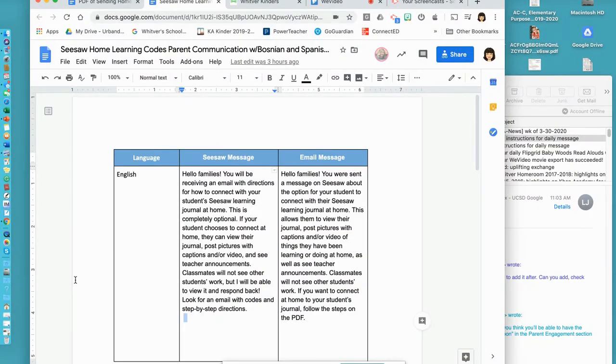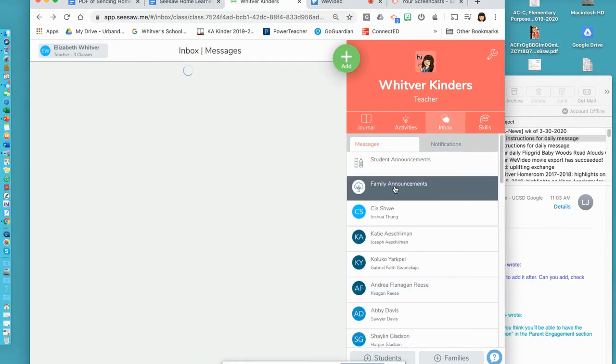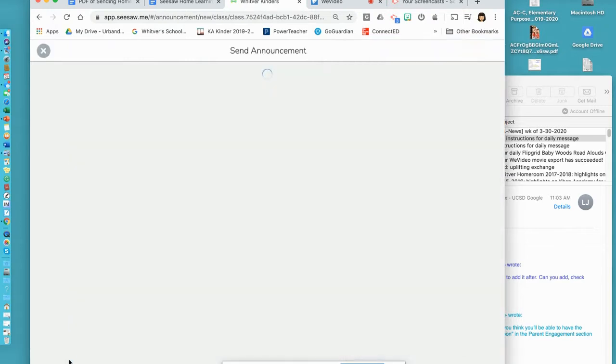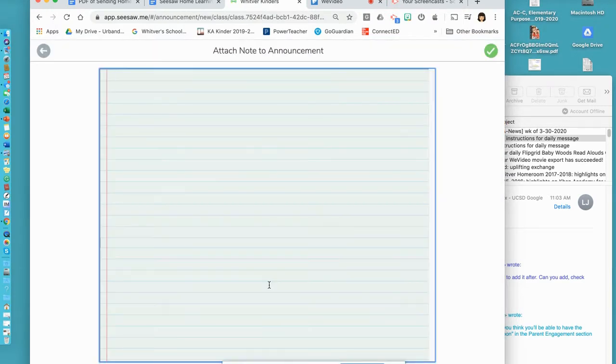So the first thing you're going to do is go into your Seesaw Home Learning Codes Parent Communication with Bosnian and Spanish Translations document, and you're going to copy the Seesaw message for the languages that you need to send. So you'll just copy, and then you'll go over to your Seesaw, and in your inbox and family announcements, you'll send a family announcement.